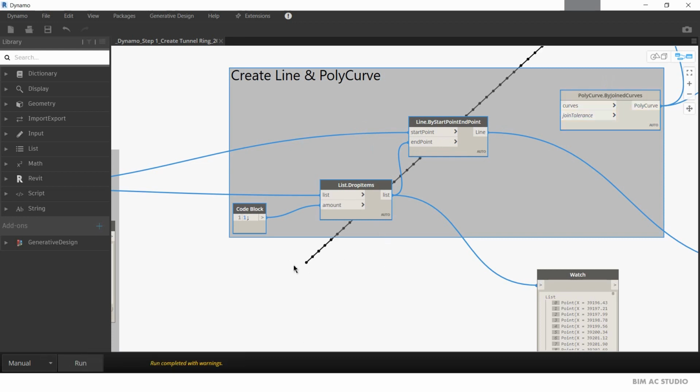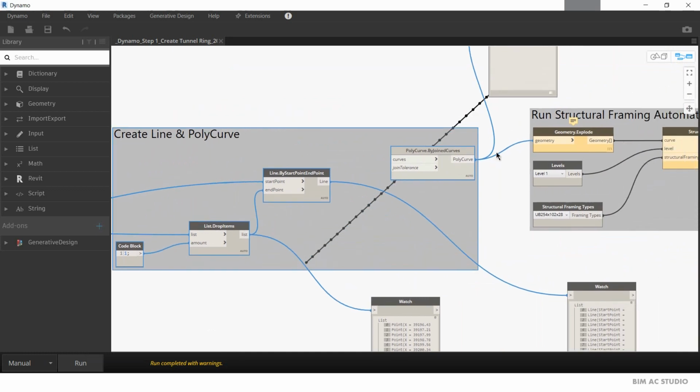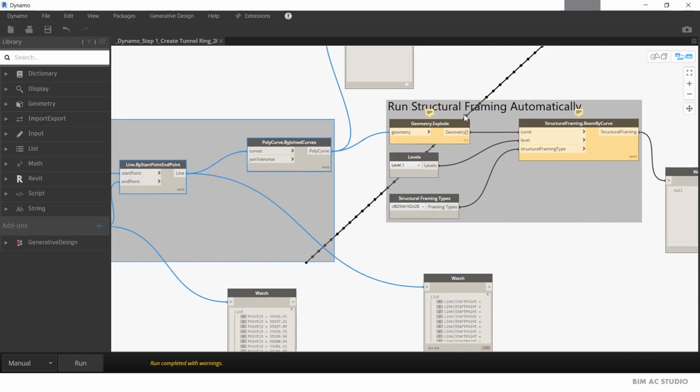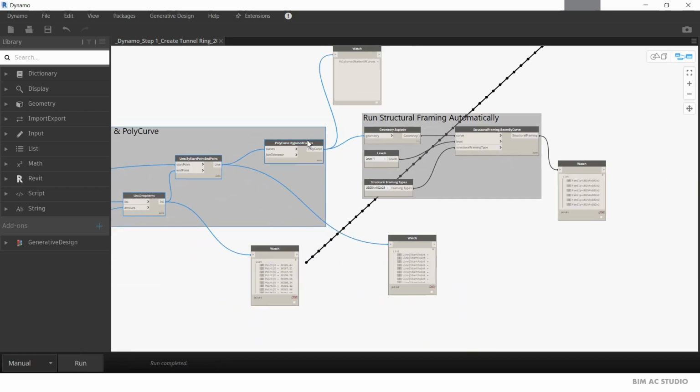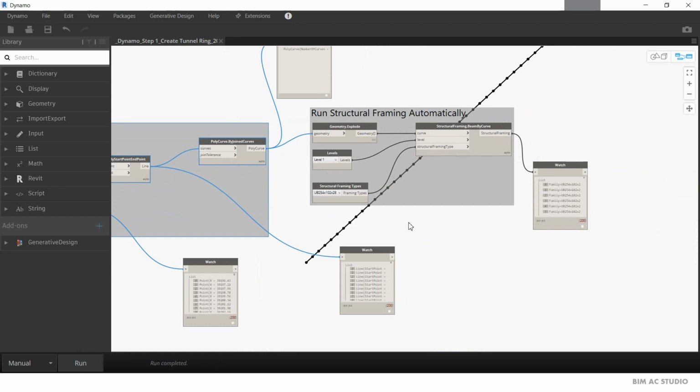Then I just created a line, but in the Dynamo, in order to place a structure framing, I need to use the PolyCurve instead of a curve line. So I will connect this information to the PolyCurve.ByJoinedCurves, and after that I'm going to use the default structure framing instead of my created structure framing family. Then let me hit on the run. All right, so the created 3D item cannot be seen in the Dynamo.